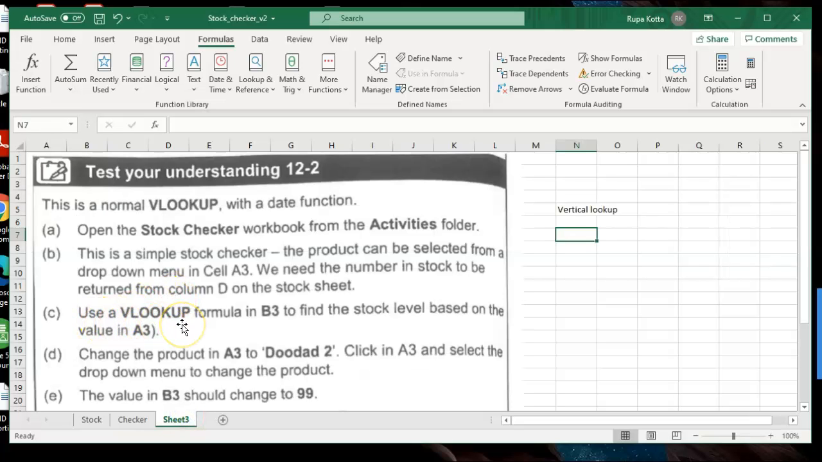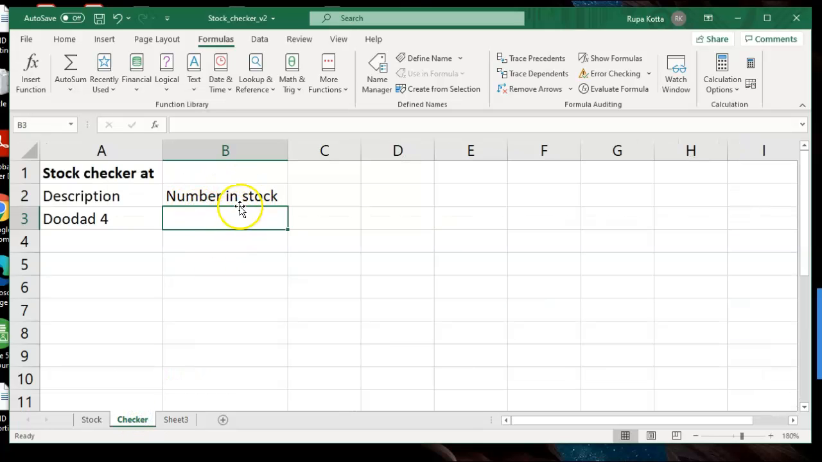Use a VLOOKUP formula in B3 to find the stock level based on the value in A3. So now they are asking you to use a VLOOKUP formula to pick up a stock level, which should be displayed in B3 based on the value in A3. Let's see now how we insert this function.